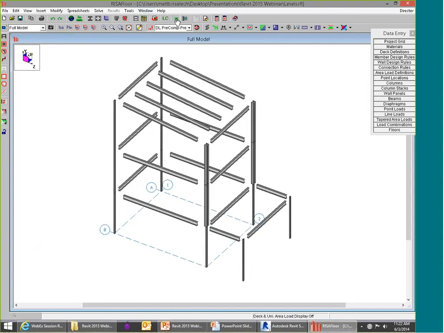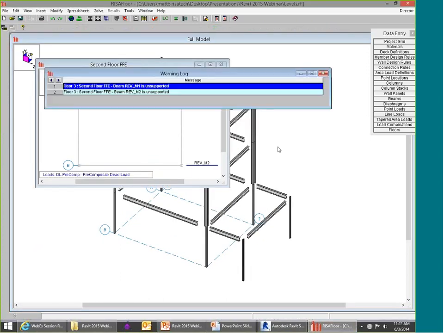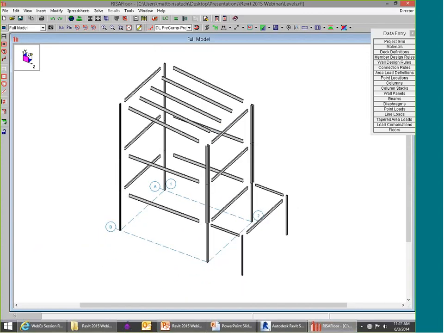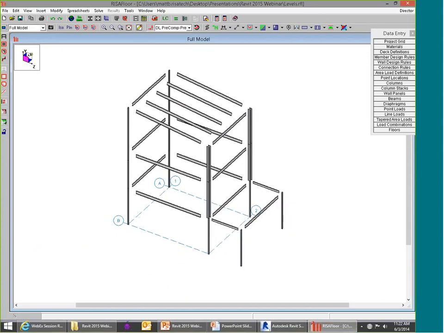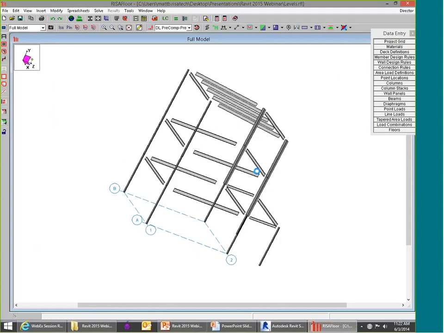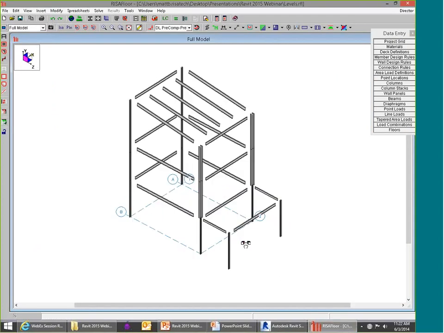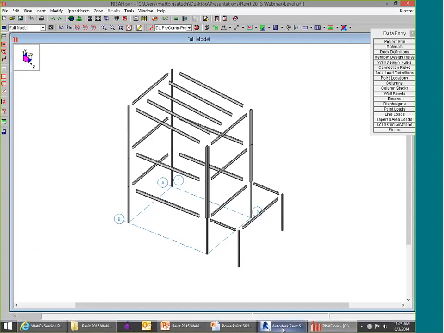And so then at this point, I can now solve the RISA floor model. It looks like I've got an unsupported member in this case, so I'd have to go back and clean that up. But essentially, we've got everything correctly brought over here, and we could do round tripping without worrying about damaging our Revit model. So that's a very important model to take a look at.